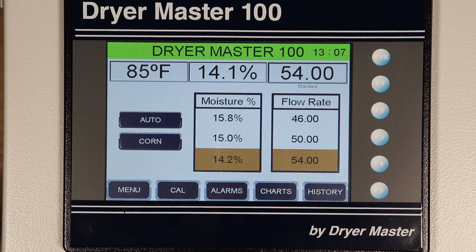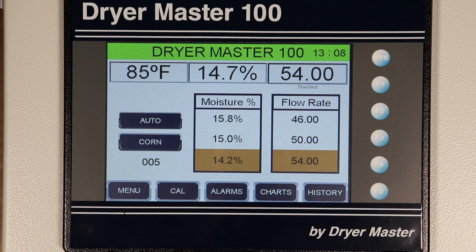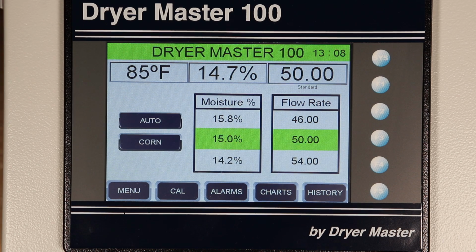And if it is, then we switch to the new state, okay? And so the same way, if the moisture now goes back up a little bit, we see it's now gone up to 14.7, so it's above 14.2. We're now going to have our timer, and okay, so now we're back to a speed of 50. Okay, so basically, the system will run in whatever state it's at.